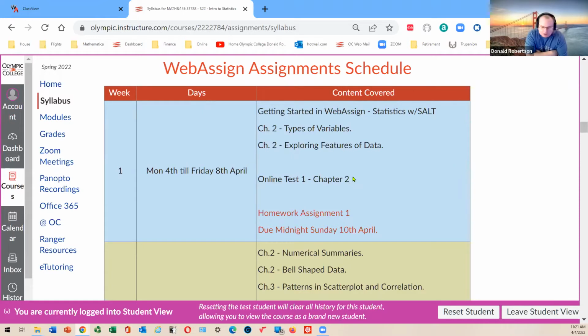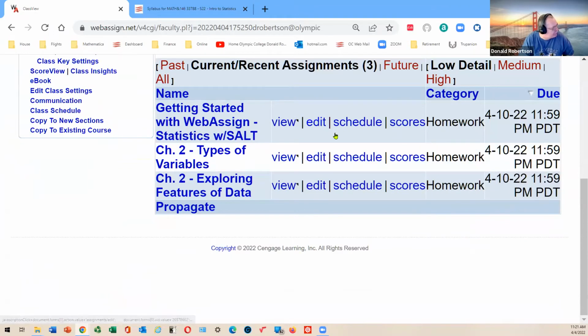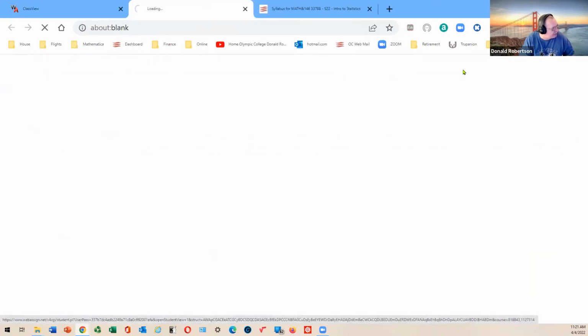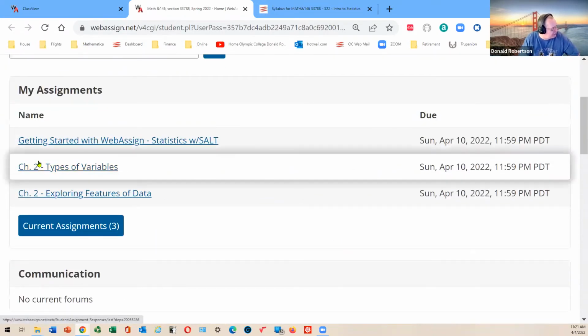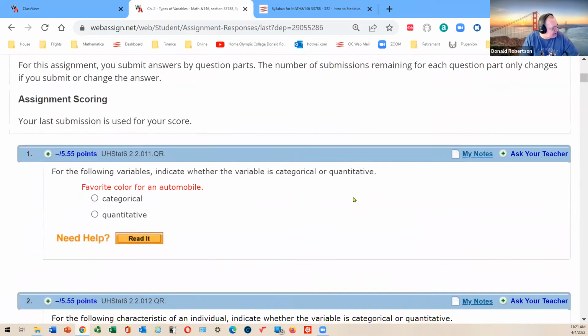The online test is different in a little way from homework. In the homework, actually, let's show you what it looks like. If I click on here and we do 146, can I do Open Student View? There we go. Let's say you click on homework. It's due midnight Sunday, as you know. And basically your homework asks you questions. And this section's got a lot of very easy questions.